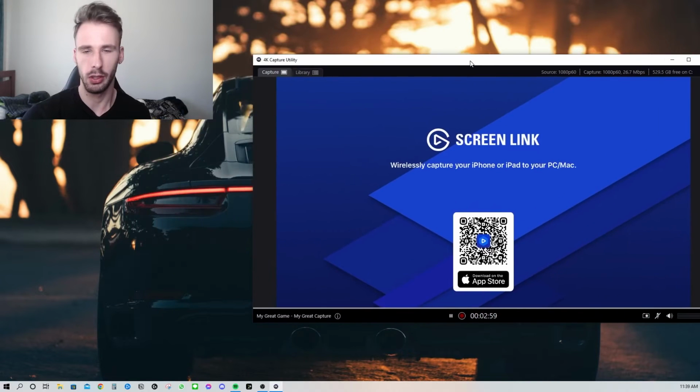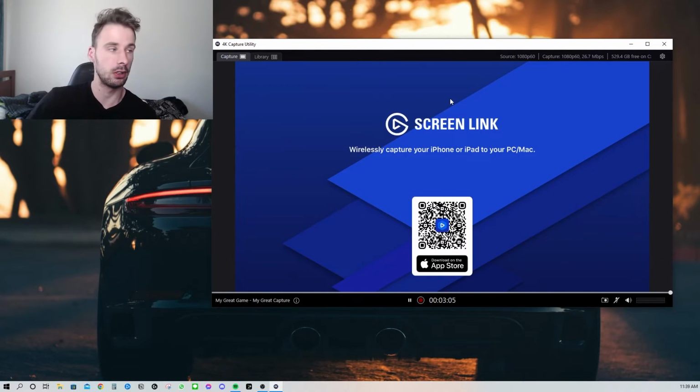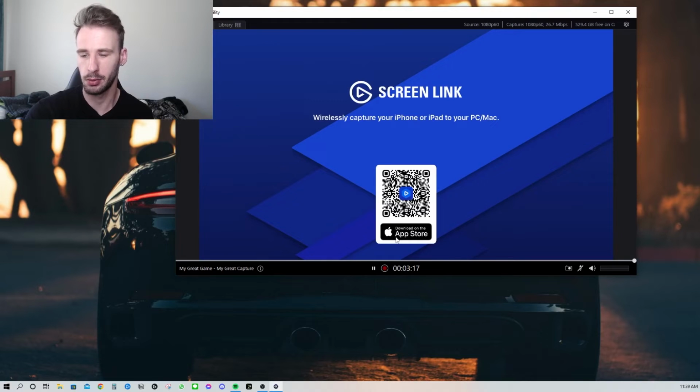So on your desktop, you're going to want to download a program called 4K Capture Utility. It's made from Elgato, and pretty much whenever you click on start broadcast on your iPad, then it will link up to this. It can be done wirelessly, it can be done wired. So every time you start up a broadcast, then it pops up on this. So you'll have to have this open.